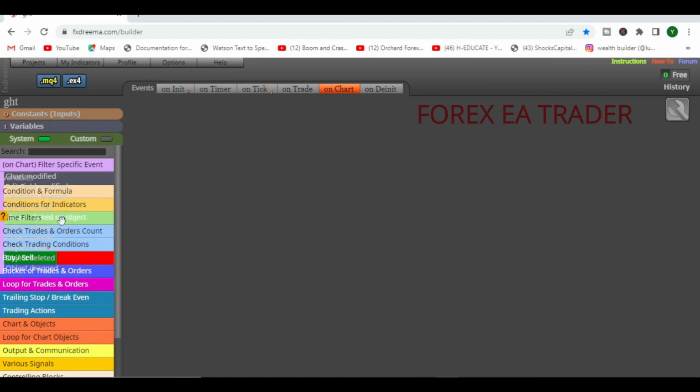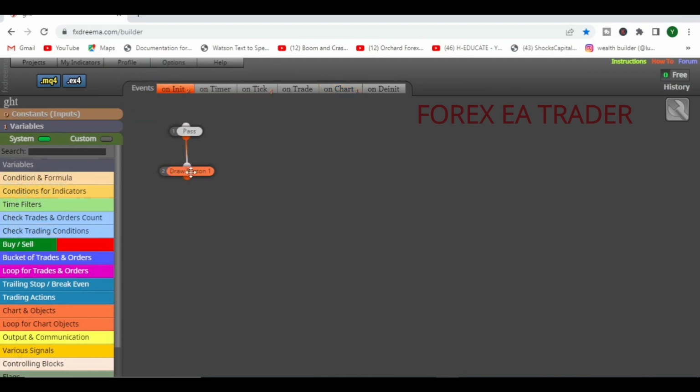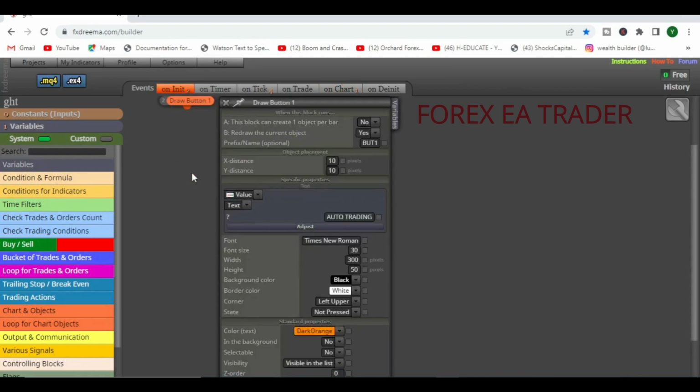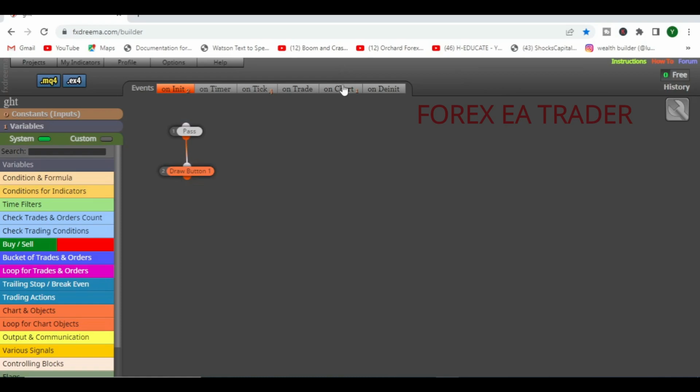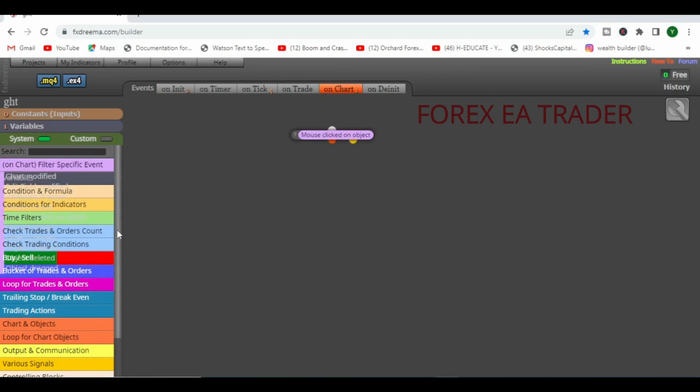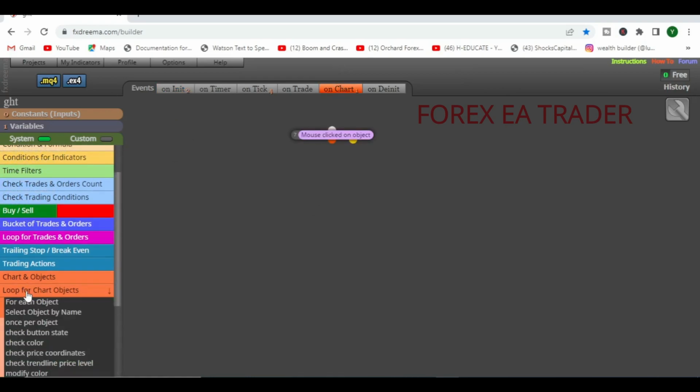But what we want to do is start with this block that says mouse clicked on chart. Mouse clicked on chart. So mouse clicked on what? We want the mouse to click on this button, and if we double click and go in there, our button is called but1. So if we go back, we are now going to go to this section that says a loop for chart objects.